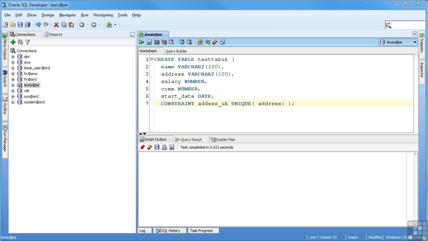A unique constraint makes sure that any row inserted will be unique for a set of columns. If I create a unique constraint, such as what I have on the screen, with name, address, salary, commission, start date, which we've seen quite a bit, I'm saying constraint address UK, I'm giving it a name, must be unique on address. So you can't insert the same address in two different rows, and you can't update the address to be the same in two rows.